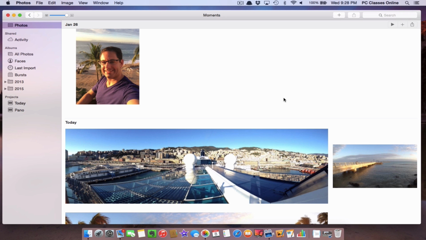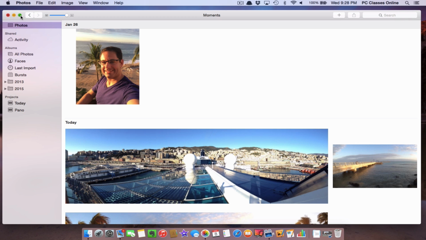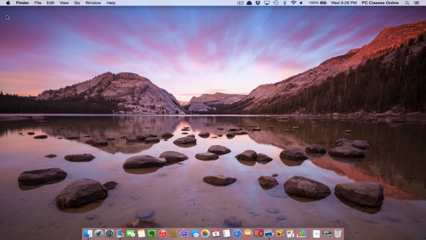Next thing I want to show you here is something a little bit odd I noticed, but good to know, is that we have these little dots up here at the top left. We have red to close, or so you thought, yellow to minimize, and green to go full screen. Well, in every other program on the Mac, red is not quit, it's close, as in it's still running in the background. Not with Photos.